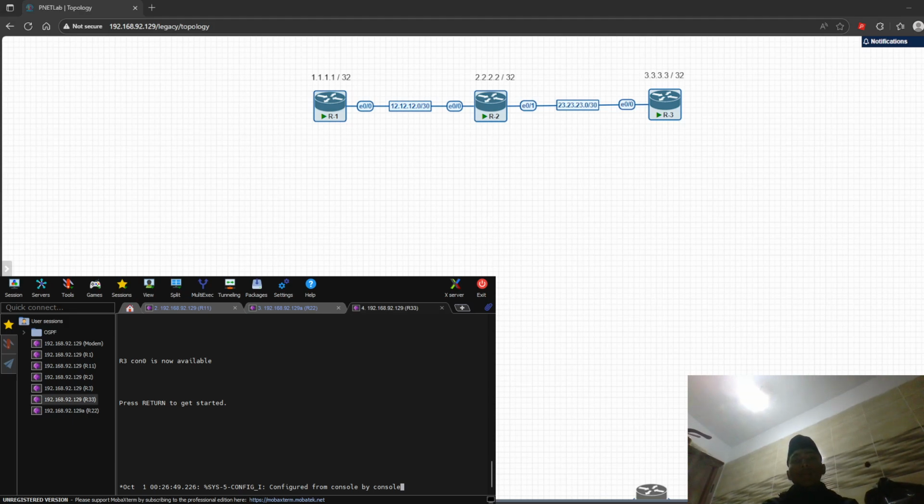Why is it named EIGRP? Because EIGRP is an advanced distance vector routing protocol, which is a hybrid routing protocol. It's not like RIP, which doesn't have neighbors, is vulnerable to loops, has periodic updates, and has a simple metric, which is hop count.